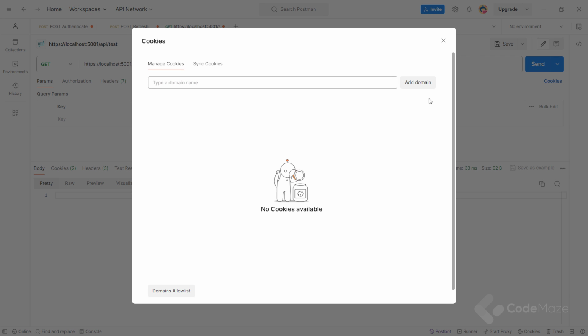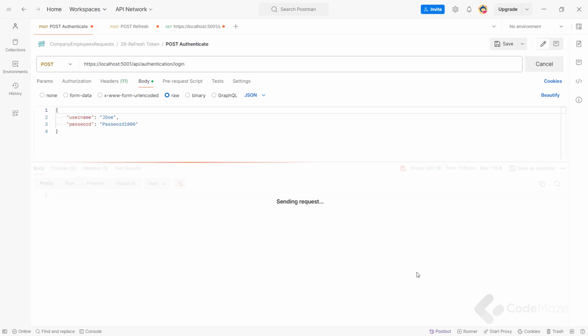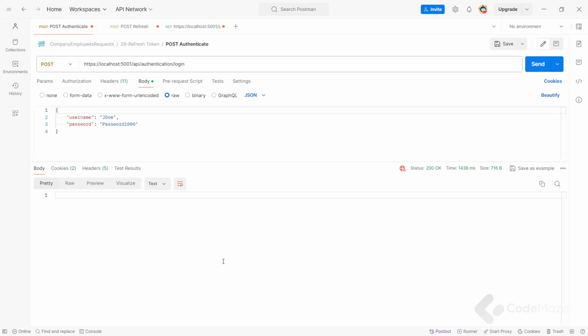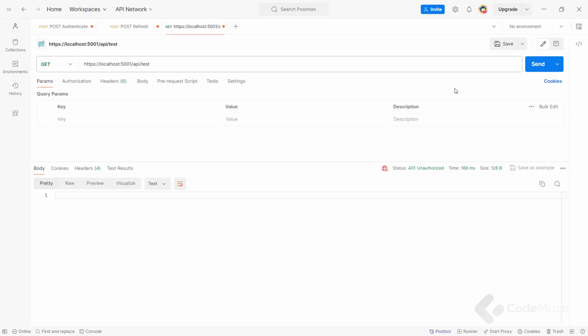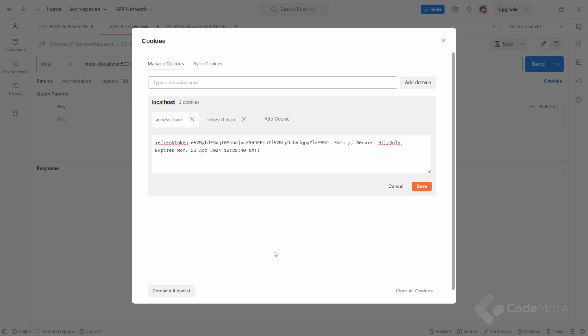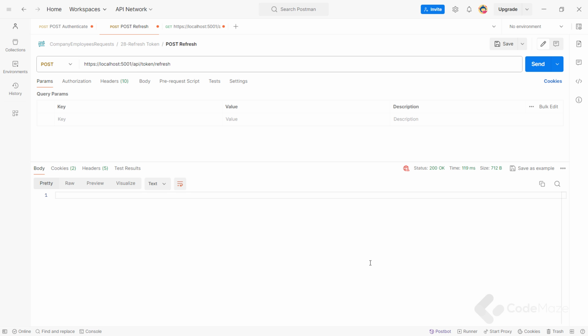But first, let's remove the cookies from Postman. Now, let's send the test request, and I get 401. Then, let's authenticate the user, and here I can find my cookies. Of course, this will allow me to access the test action. Finally, let's look at the refresh token's content only, since it is a shorter one. We can see the last part. And now, let's send this refresh token request.